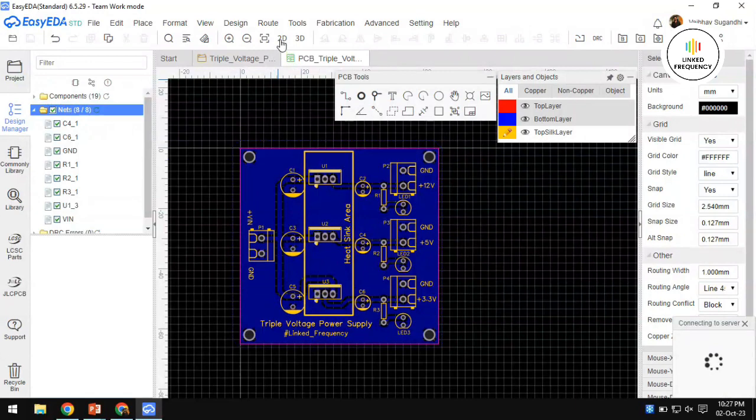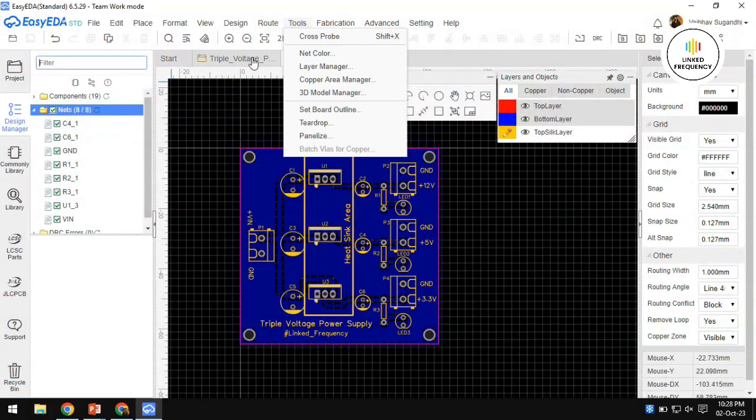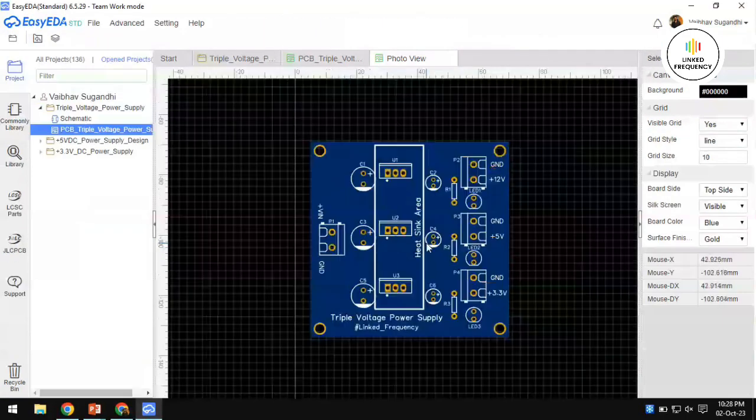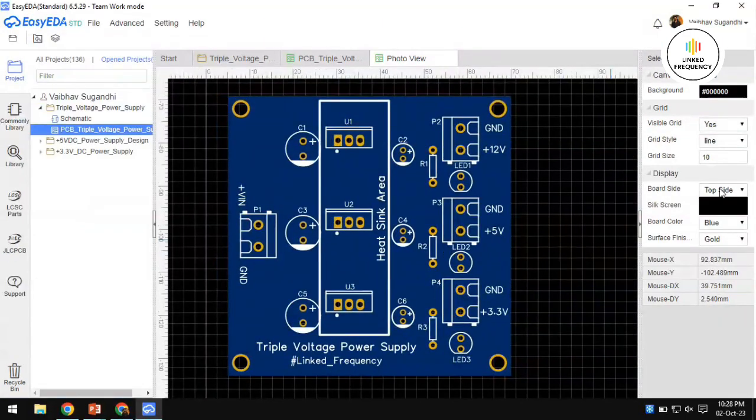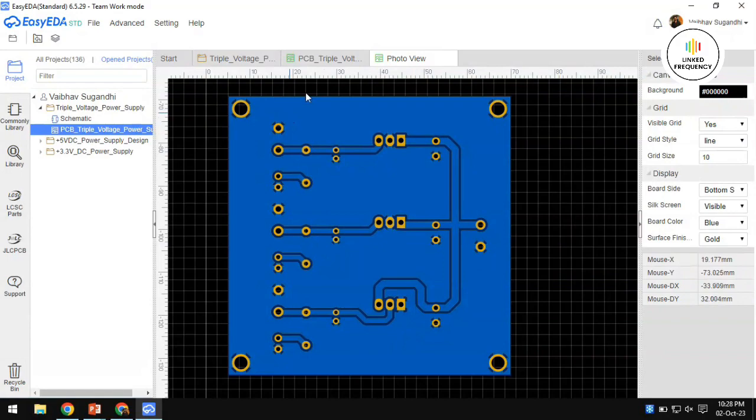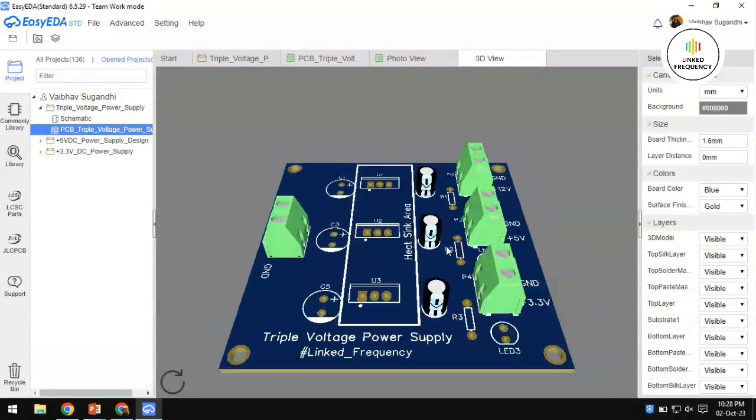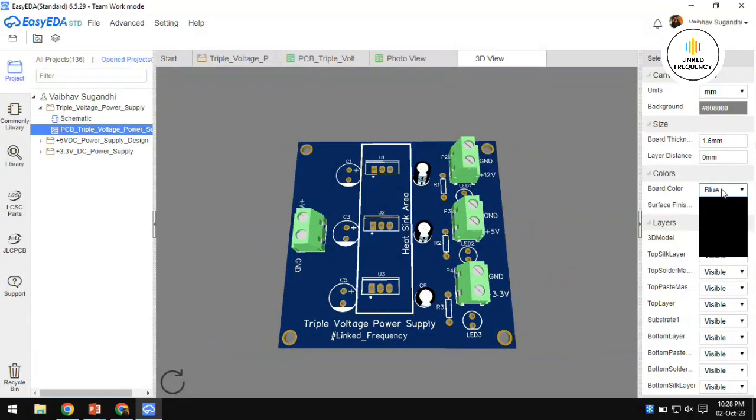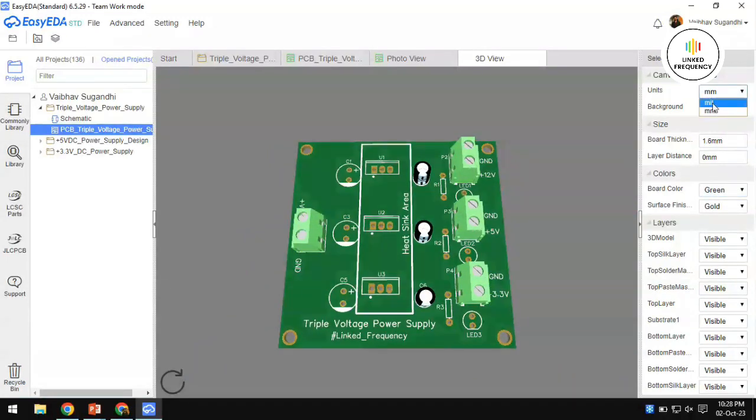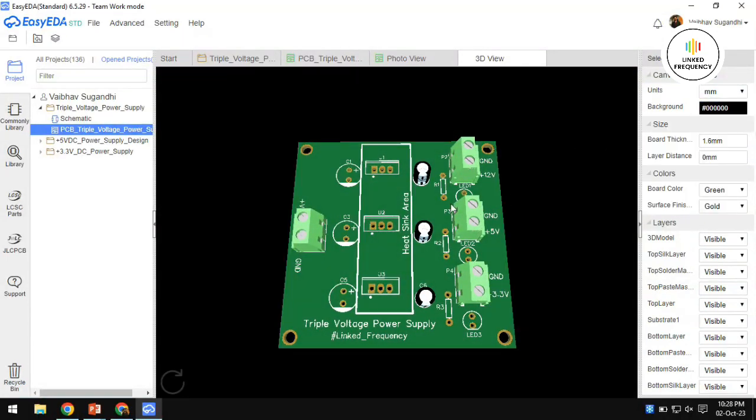I'm going to look into the 2D diagram now, and of course you can see that all the nets are clear. So now I'll go to the 2D diagram. This is how the 2D diagram looks like, top side and the bottom side. Okay. And then we will be going into the 3D view. So this is how the 3D visualization is all about. Let me make it a green color PCB and background to be a black color.